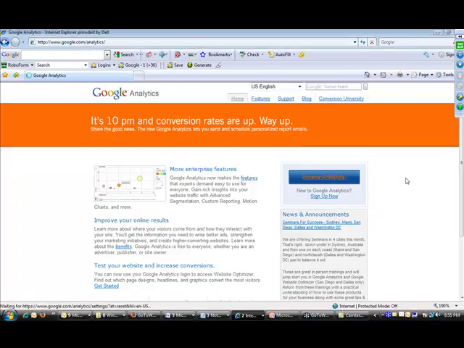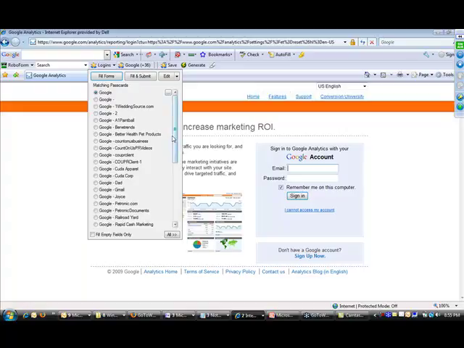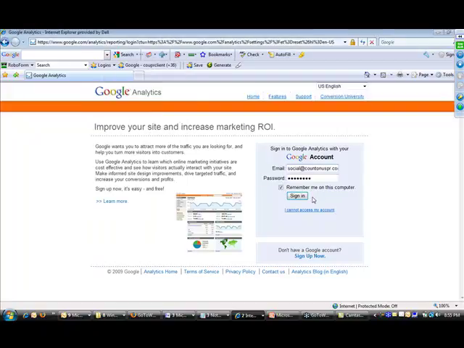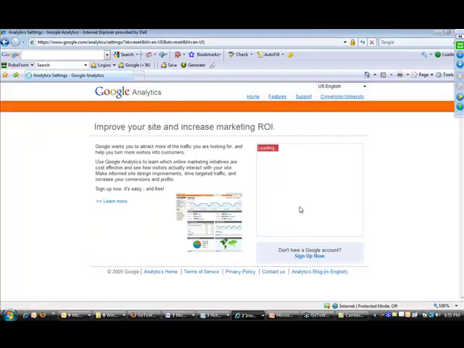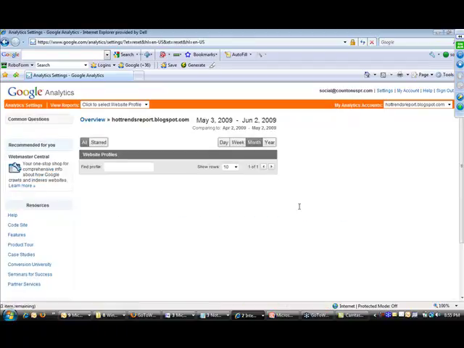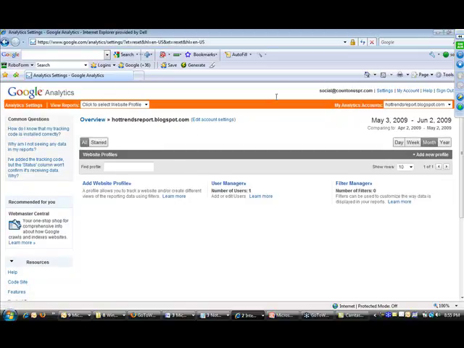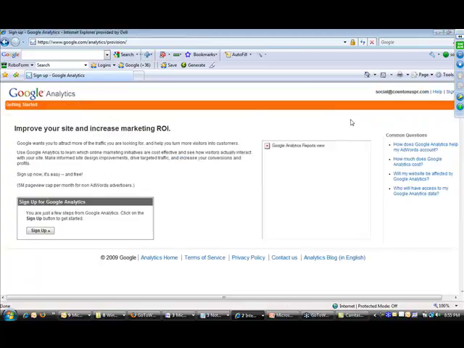So first thing you want to do is choose Access Analytics, and you just want to log in with your Google account if you already have one. So I'm just going to sign in here. And what you're going to do inside here is set up a new account. So for this example, we want to set up a new page. I'm going to go right over here to where it says My Analytics Accounts. This account I just deleted. It was a test blog I had. So you can just go right over here down the right side and choose Create New Account.